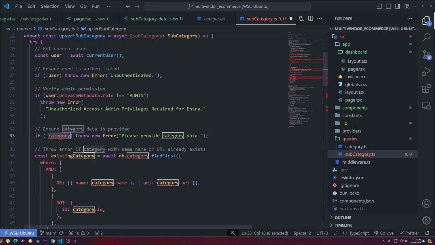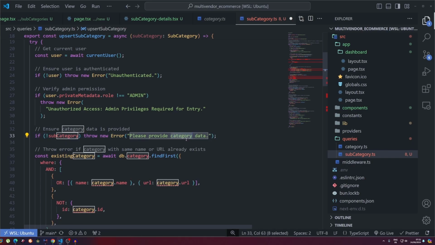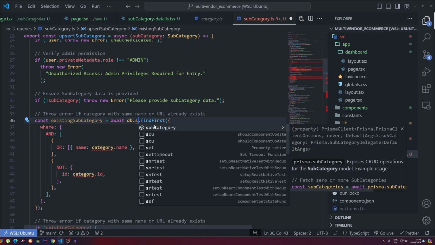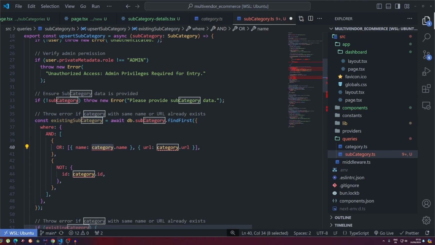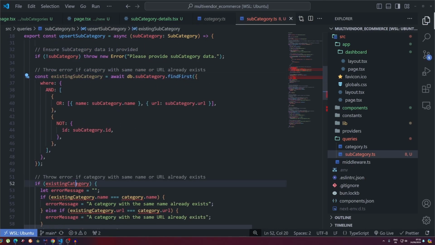And then if there is no subcategory right here, then we're gonna say please provide your subcategory data, and then also ensure subcategory data is provided. And then the existing category now is going to be existing subcategory right there. Okay, and this one is going to be subcategory find first, and this one is going to be also subcategory. So subcategory.name, subcategory.url, and then subcategory.id. And existing category is going to be existing subcategory.